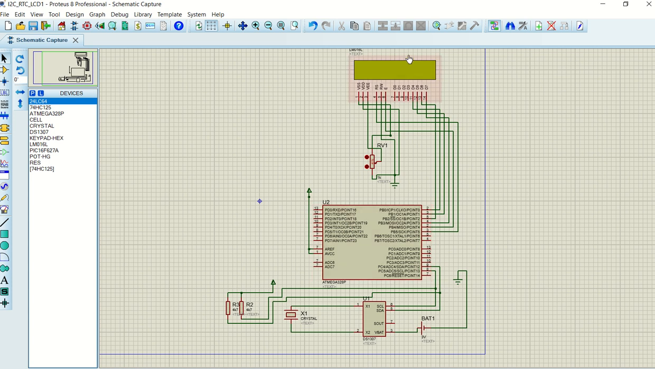which is showing my hardware. As you can see, I've connected this 16 by 2 LCD display to the AVR, the Atmega 328P, and I've also connected this DS1307 I2C real-time clock here.